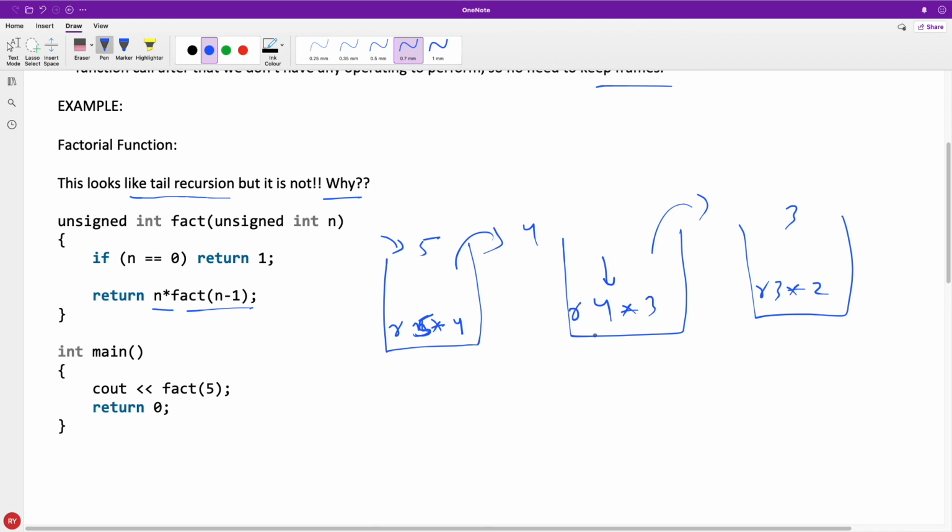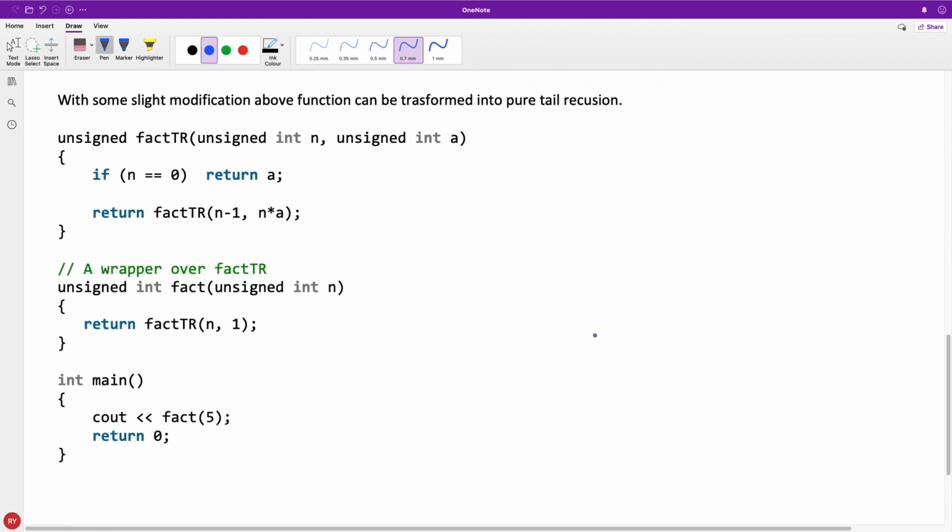We have another example. With some slight modification in the above function, we can transform this into a pure tail recursion. How? Let's see. When you don't have any operation to be performed, see, this is the actual function that will do the factorial here. But now we are not doing any multiplication or any operation on this, and this is done with this base condition here. You will just pass one base condition and accumulate all the result in this variable a, and in the end you will just return this a, and it will get directly returned from the function. So there is no recursion as such happening here.